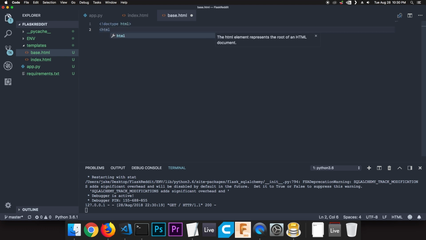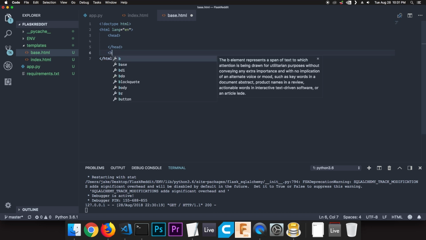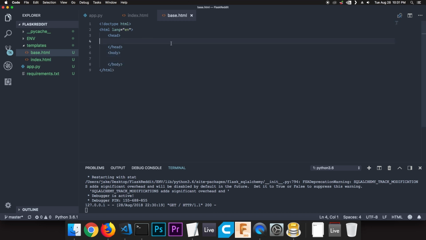Just like that, throw in some head tags, throw in some body tags. There we go. But now what we're going to do is use some of the Jinja 2 syntax, which is the template engine that Flask uses. And we're going to set up some content blocks. So we're going to call this one block head, and then we can close that block out with just end block. And then we can copy this down to here, and we'll call this block body.